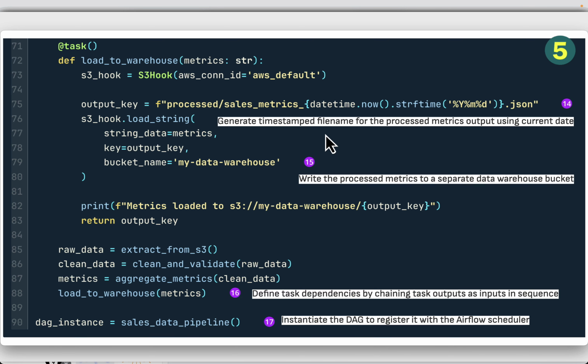And lastly, we have the fourth task, which we call load to warehouse, or we can say save to S3, or you can save to Redshift or wherever. But in this case, I'm just saving it to S3. So again, we initialize an S3 hook with our connection ID AWS default, and this is the S3 key where we will save. The output key is something like processed sales metrics in the bucket, plus whatever date it's processed, .json. So every day it will have one separate JSON file.